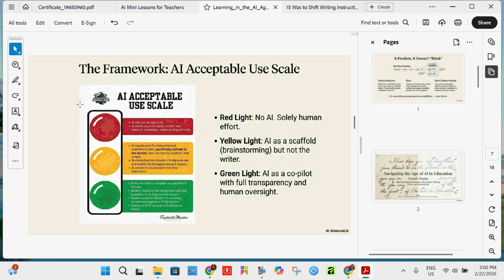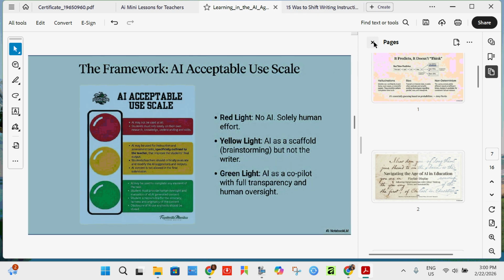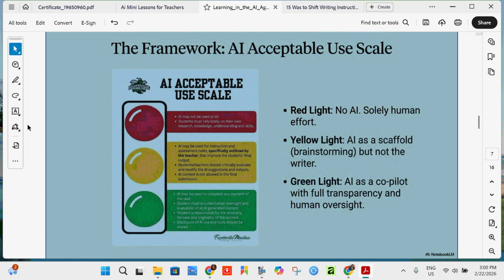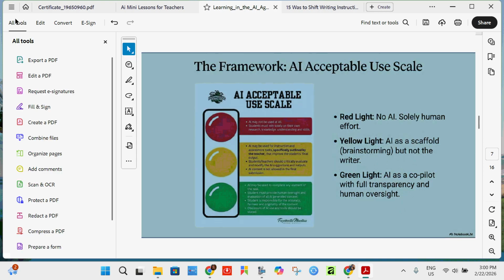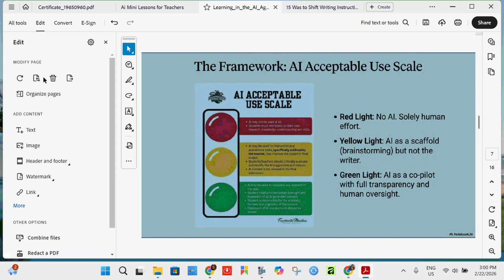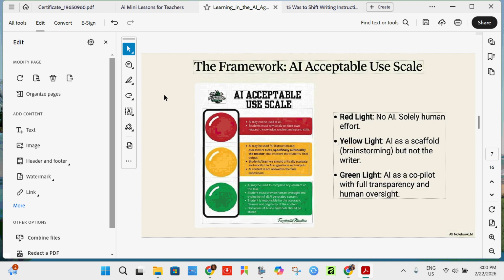So Adobe allows you to make some good editing options on your entire file as well. So let's go back up to all tools and just say edit a PDF. One thing I want you to notice is that in this section, we've looked at different sections of this, but we didn't mention modify page. So you can actually rotate the entire file. So if you need to do that, you would click here.